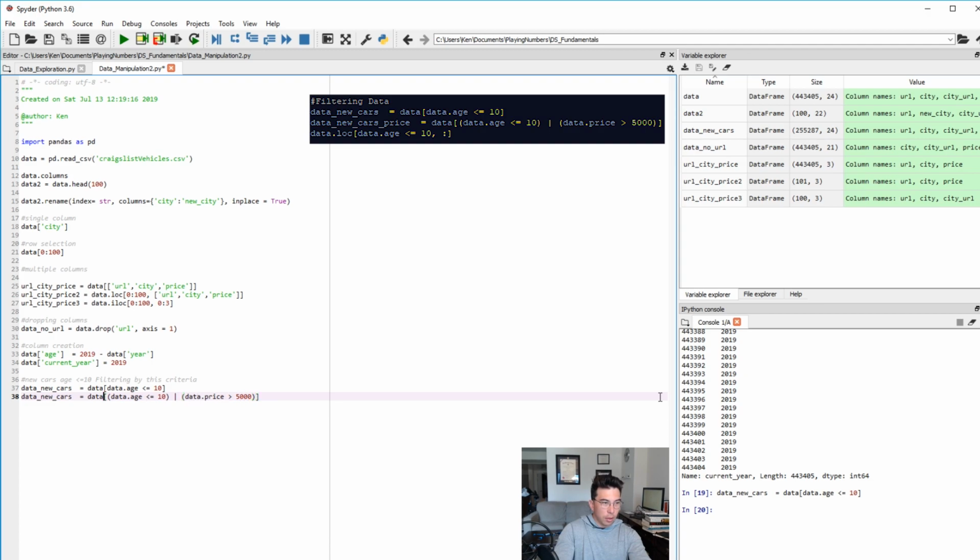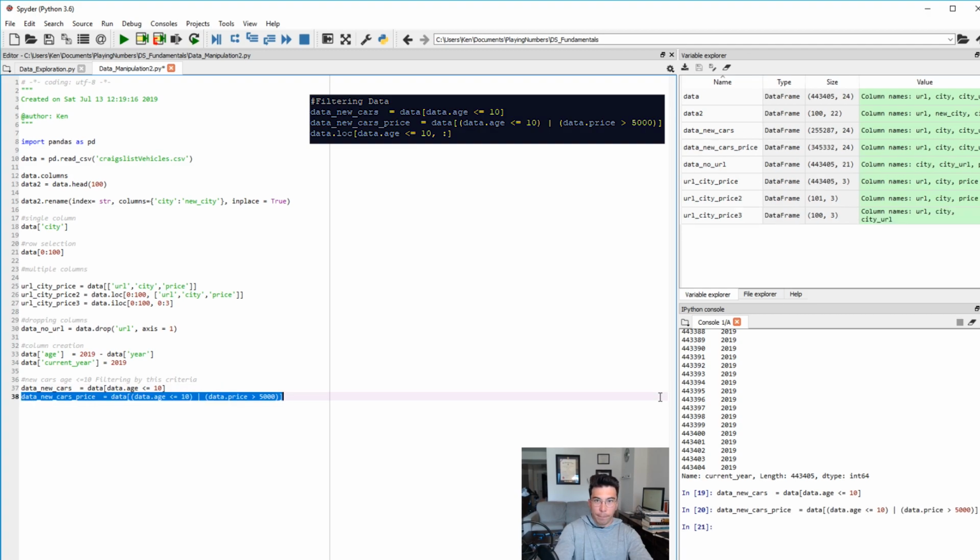And this will be new cars price. There we go. So now we have slightly more because we have our price as an or. If we didn't, it would very likely be less unless all of the new cars had a price over $5,000. So that's a pretty straightforward, simple way to do things.